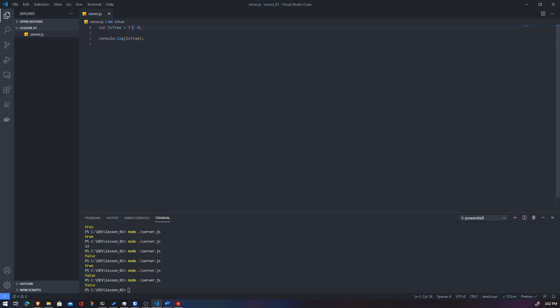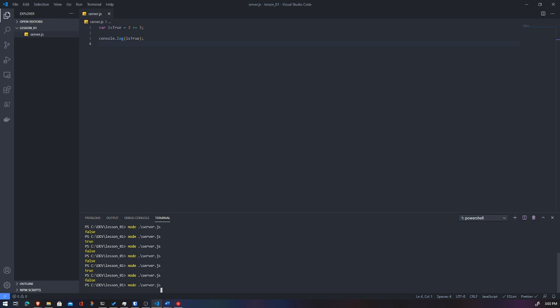Now, if we change this to -4, true. 3 is greater than -4. Okay? So, let's see what happens with 3. False, because they're not greater than. Because 3 is not greater than 3. They're the exact same value. But whenever you put in the greater or equal to, you get a true.